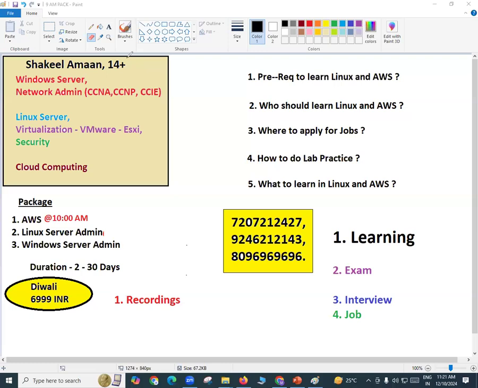Okay. And by the way, this is me. This is my experience. I'm Shakeel here, Shakeel Aman. I have experience on Windows network, let's say 14, 15 years. There is no need to say what I did. Obviously, if someone is in a particular field for 14 to 15 years, they have to grow themselves, right? They have to add many more things in their resume, in their career.